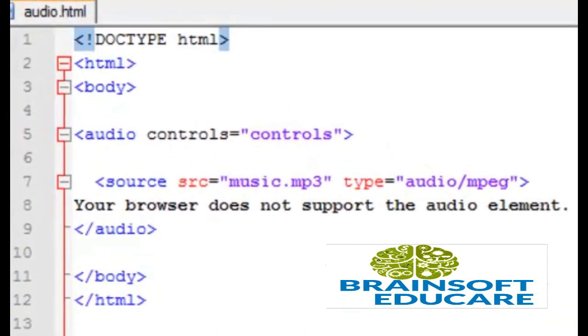So here is the code. Here we are using the audio tag. Inside the audio tag we are providing the source file. In our case the source file is music.mp3. The path to the file is relative. You can always use an absolute path if you need.